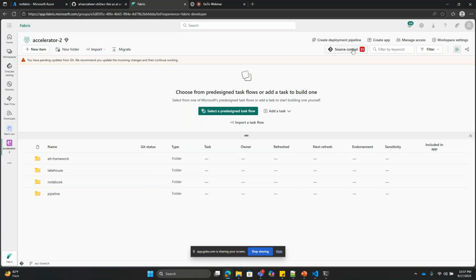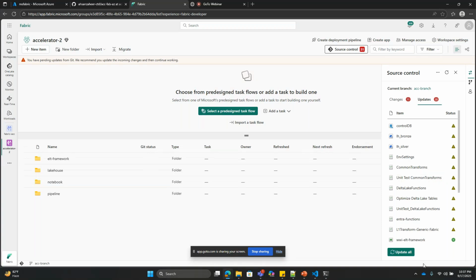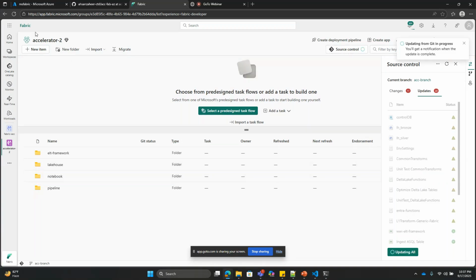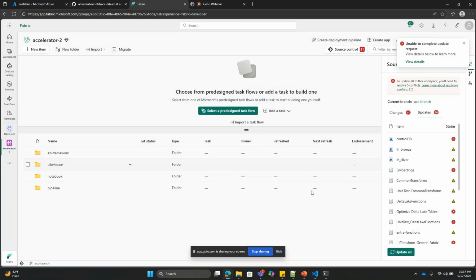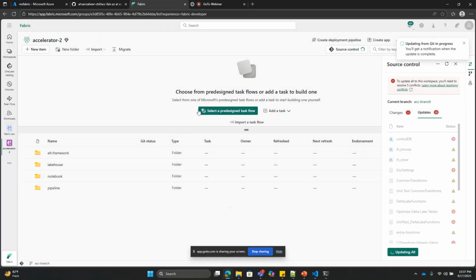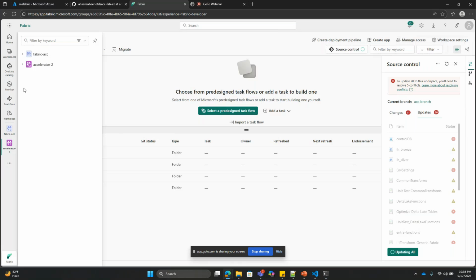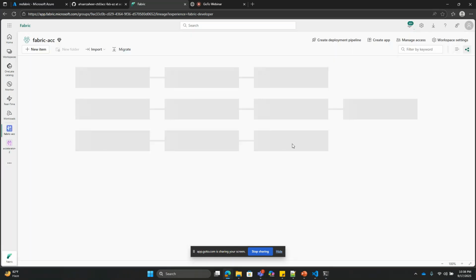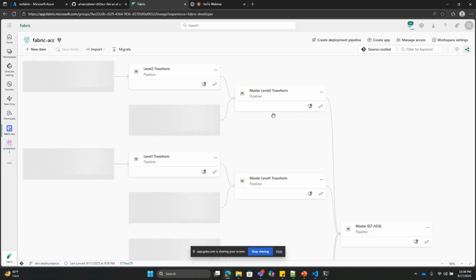Yeah, so we have some more changes. Update all. So I've tried this multiple times. Sometimes Fabric acts up and it takes multiple refreshes, multiple attempts like this. Let me do all the changes. Merge and update. Sometimes it takes multiple attempts. So after the refresh, I just want to show you that first so that we are good with the timeline as well.